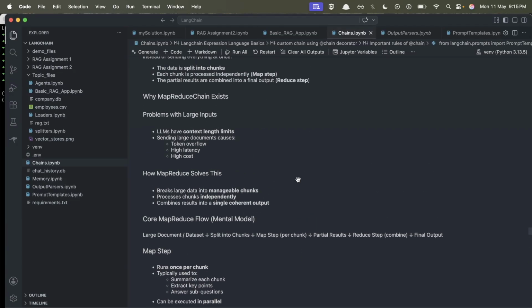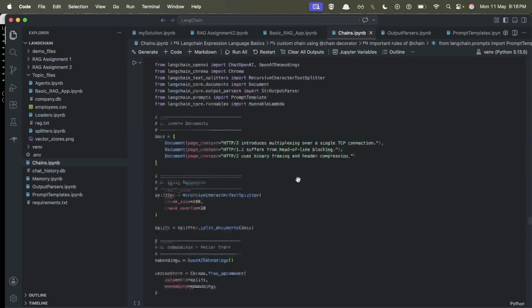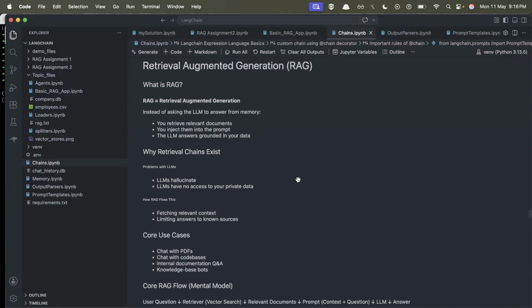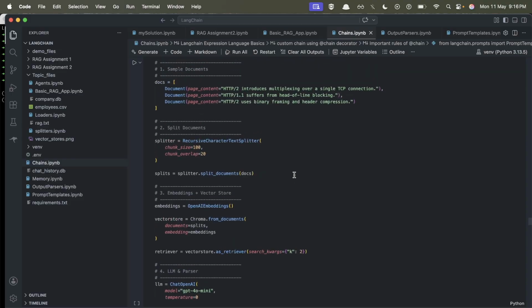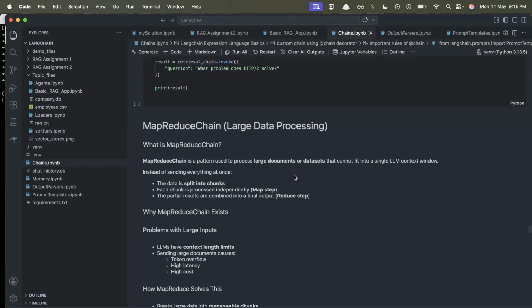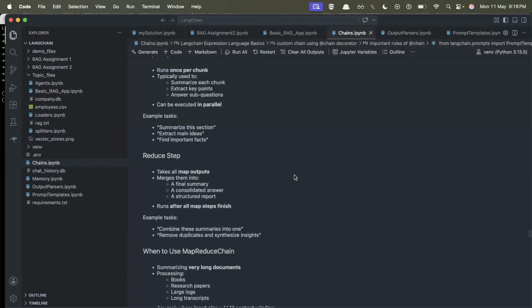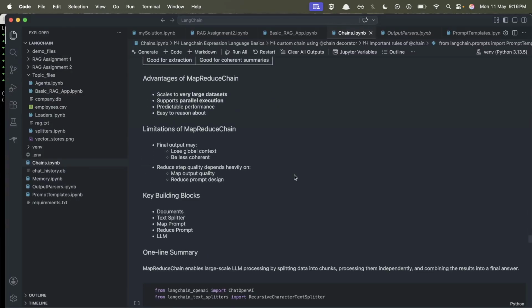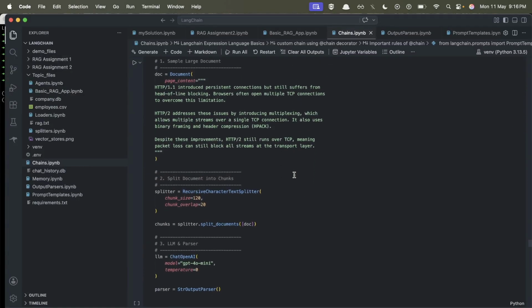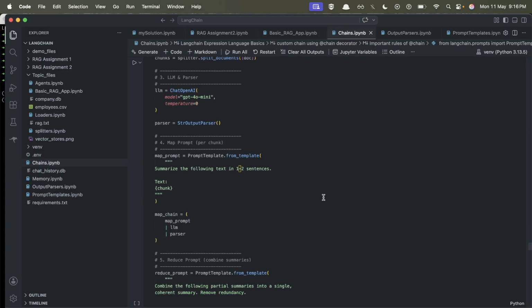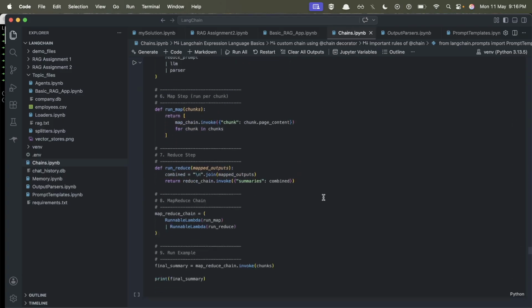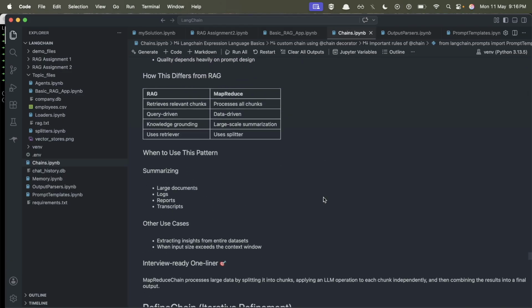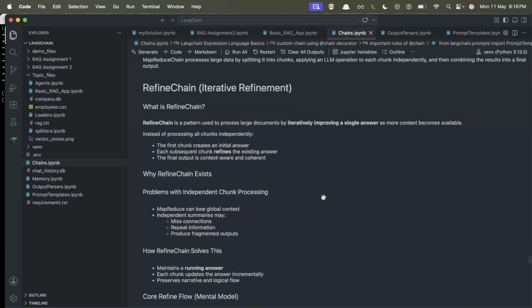I will be covering all of them, like the map reduce chain and the RAG chain, everything. Each of them is a vast topic, and I will be creating separate videos on each of them, explaining everything in small parts. I will not be covering them in this chain section because they don't exactly belong to chains, and they have their own stuff. So just keep learning and practicing all this.